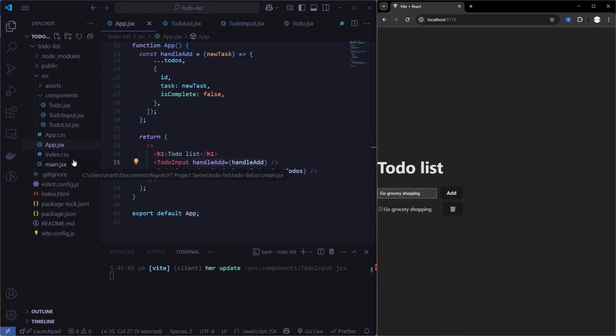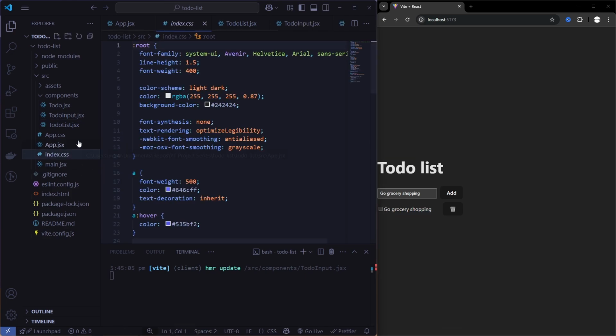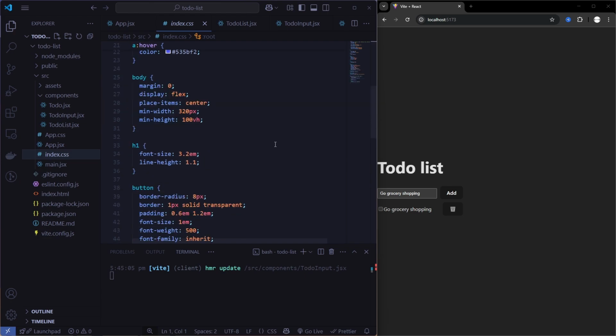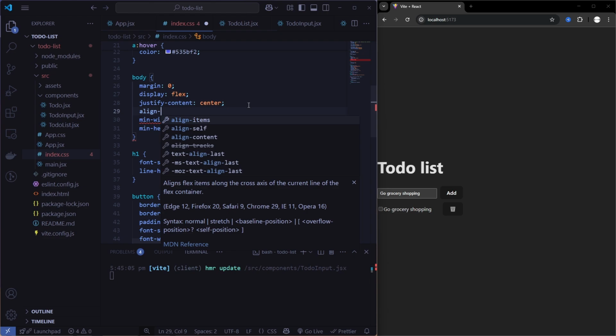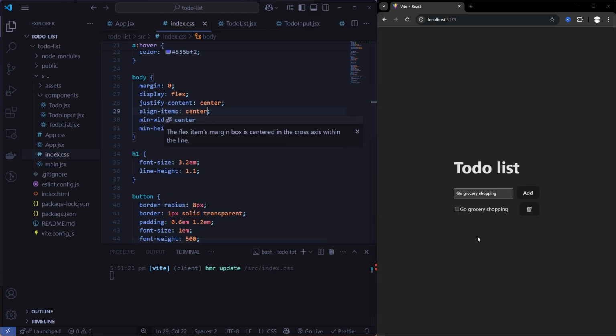Something that might have annoyed you is the to-do list is on the left side of the page. It should be in the center of the page. Index CSS has place items here. Just replace that with justify content center and align items center. There we go.